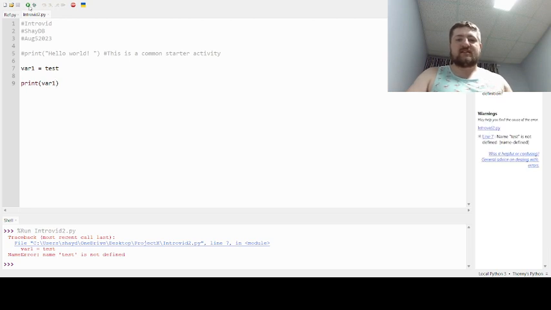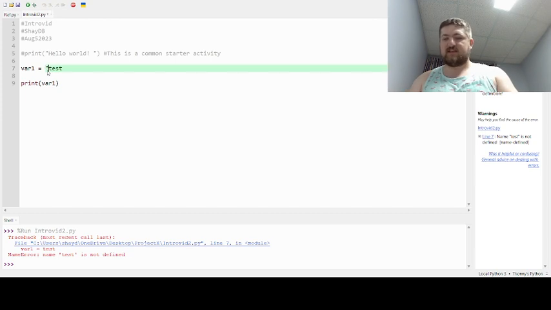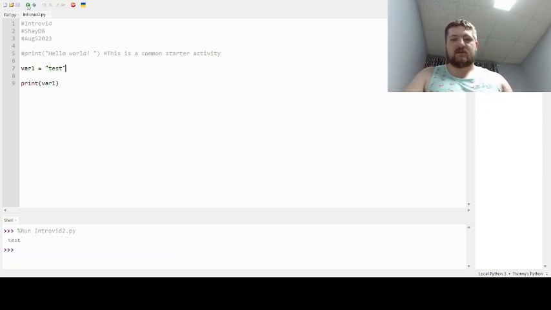Okay, so test is not defined. Why is it not doing that? I believe that's because this needs to be in quotation marks, actually, because it is a string variable. Yeah, there we go. So I was essentially making test a secondary variable. I was basically saying variable 1 is equal to another variable called test. Put it in quotation marks, we make it a string variable. So var1 is equal to test.